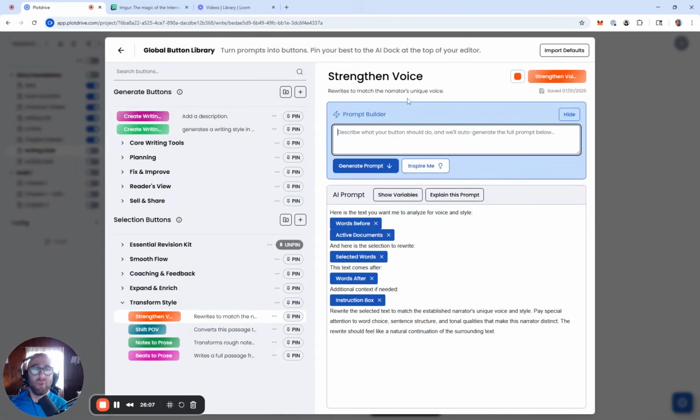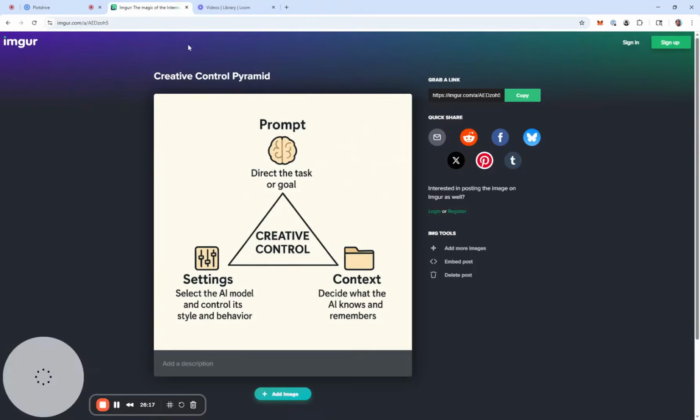And so we really developed Plotdrive to give you ultimate control and flexibility, to get as close to the model as possible. So that's how you do it. And going back to the creative control pyramid one last time, just to remind you, the models all behave differently. You might want to try one for a while and then switch to another one and play around with which ones work best for you, depending on what type of writing you're working on.